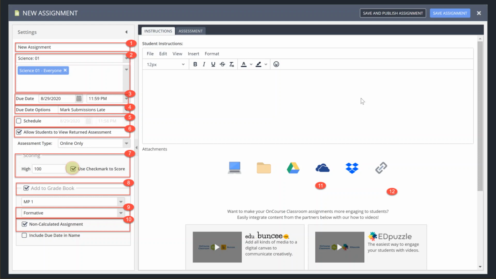The next step is the due date. You want to enter the due date and time by which that item is due. Then you have due date options in a drop-down. I like to use mark submissions late so that I can see that students have done them. It marks it as late automatically in the gradebook as well as in OnCourse Classroom.